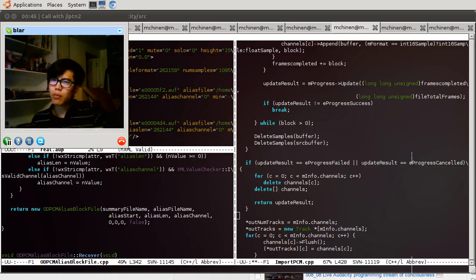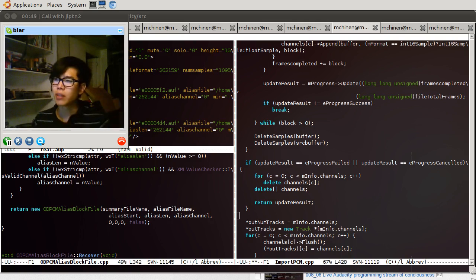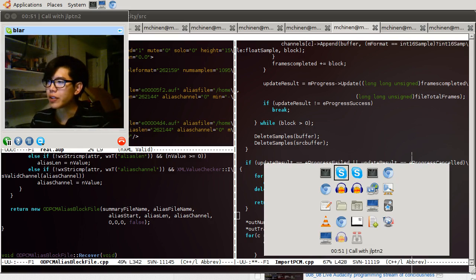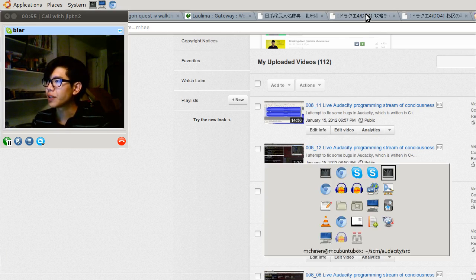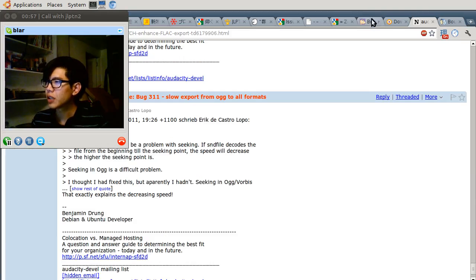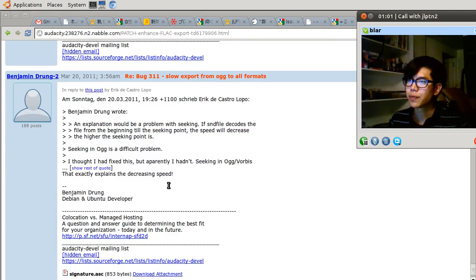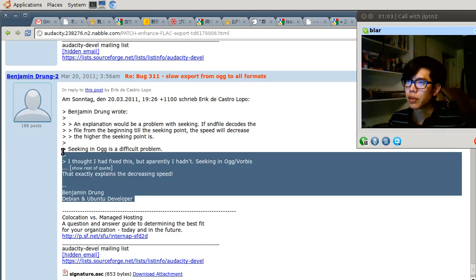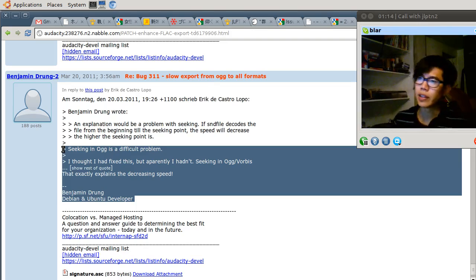I also did more reading up on this bug. Well, not flak, on this OGG bug. And I found this interesting thread. Not that one. This one. And it goes over pretty much the problem is in libsndfile, and there's just seeking isn't fixed yet in it.